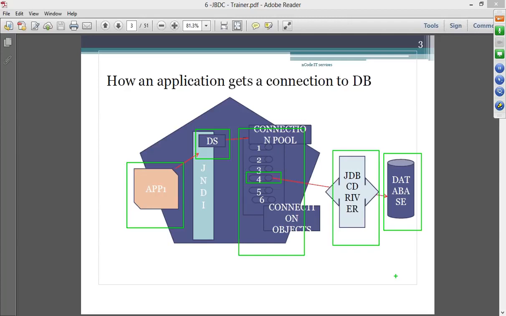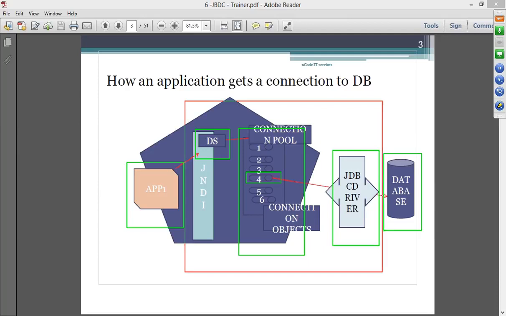That's the flow. Now what we have to do as an administrator is to configure this part. You will configure the data source. You will configure the size of the connection pool. We will configure the driver, what type of driver it is. These three things. Now to configure it, you'll need two pieces of information.